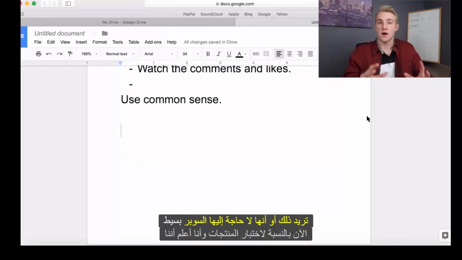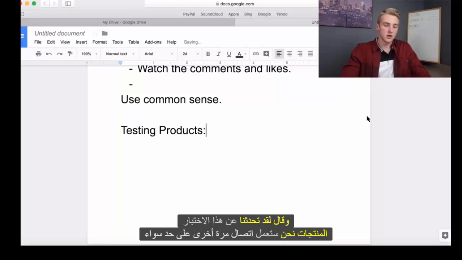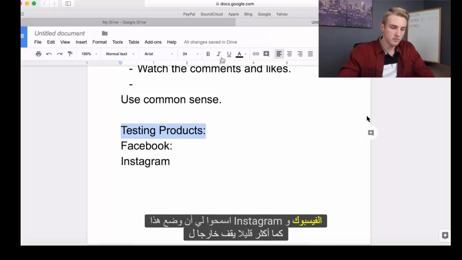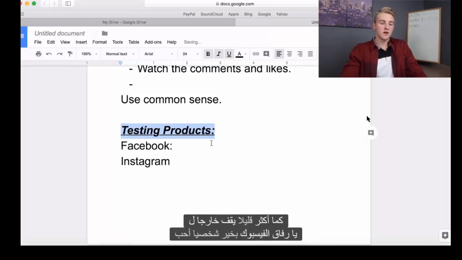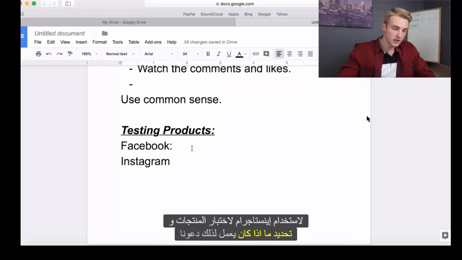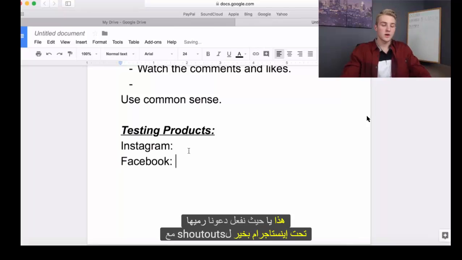Super simple. Now, as for testing products, I know we said that we would talk about that. We're going to touch again on both Facebook and Instagram. Personally, I like to use Instagram to test products and identify if it's working. So let's throw Facebook underneath this. Okay, Instagram.